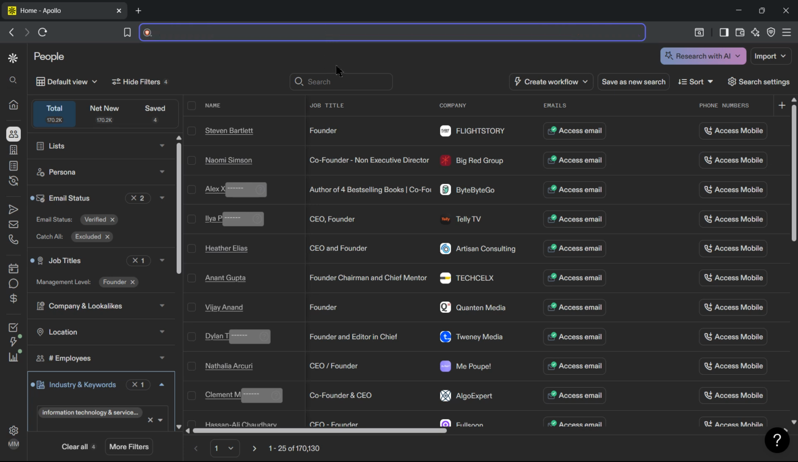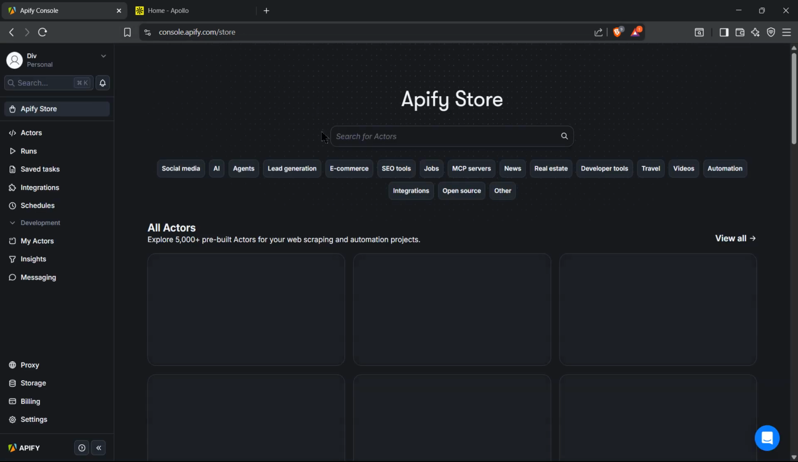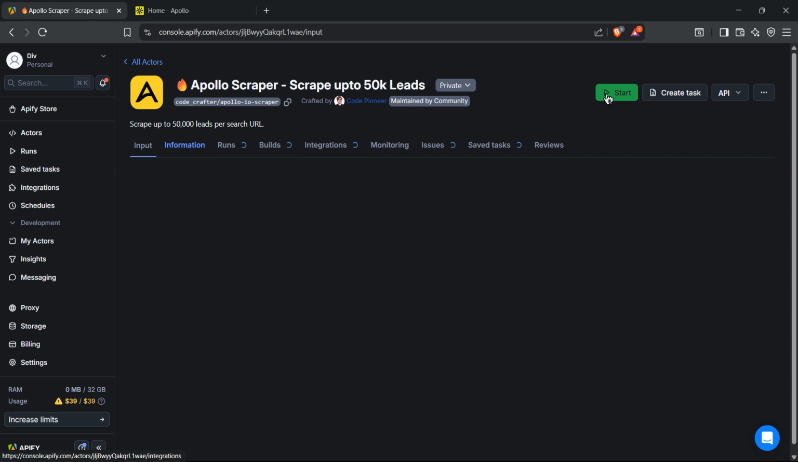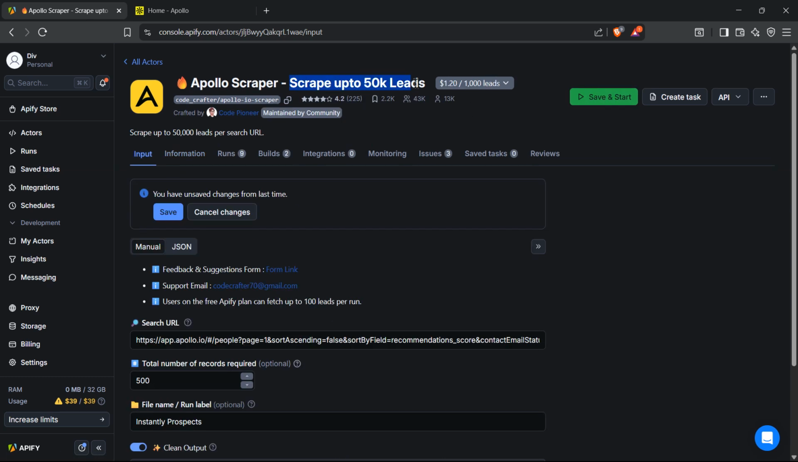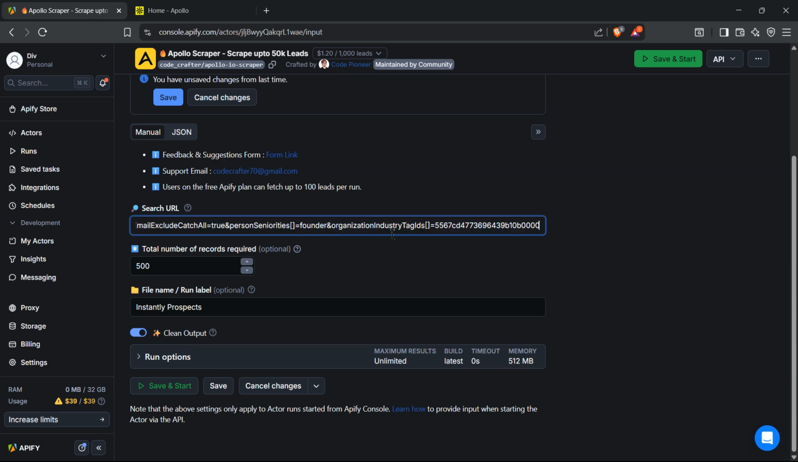link and go on to Apify, that is console.apify.com, and then we will search here for Apollo. You don't have to search it, in my case it's right over here, and then here you're gonna see the scrape up to 50k leads one, and then you will paste your link over here and then put an amount of the leads that you want. Let's say I want 600 leads, and then make sure to turn on this clean output so that you don't get the extra unwanted info, and then save and start.